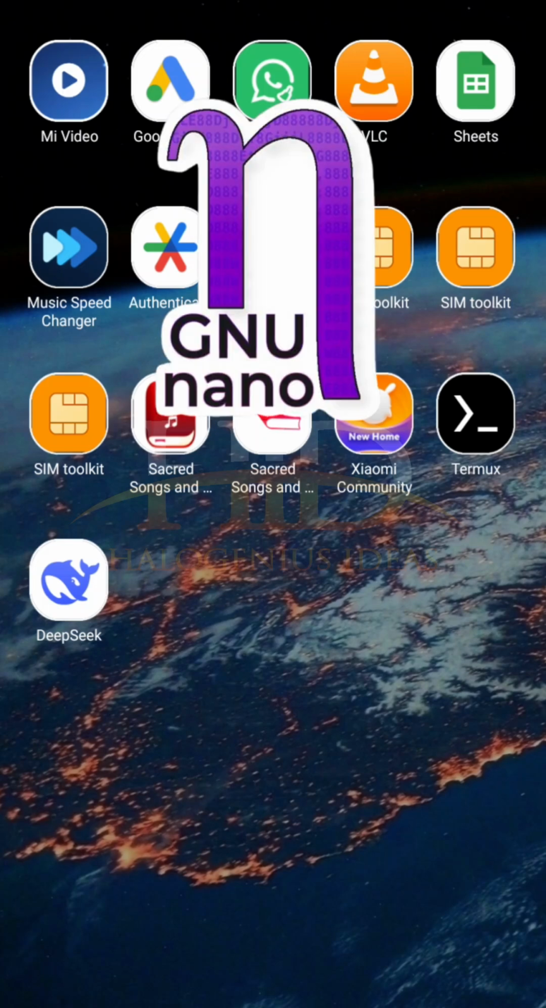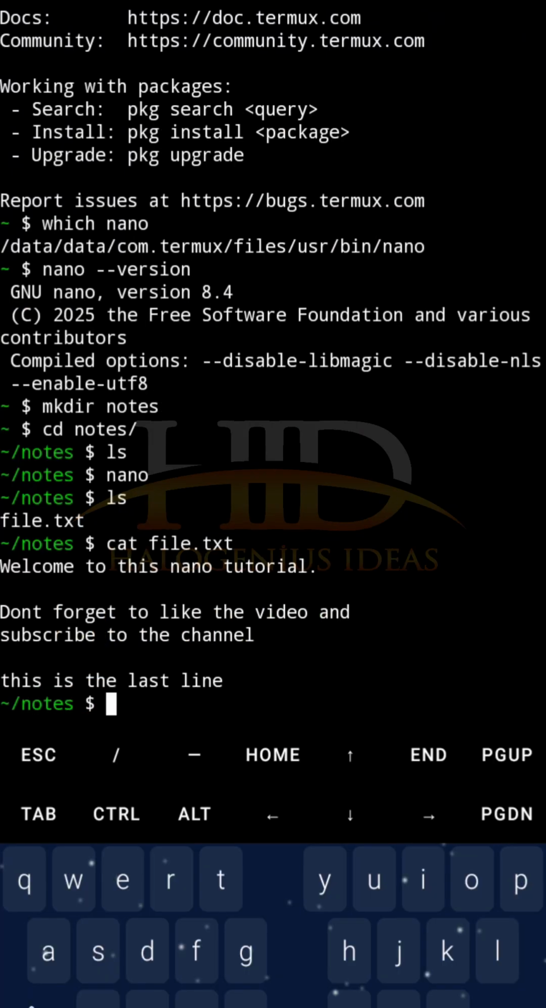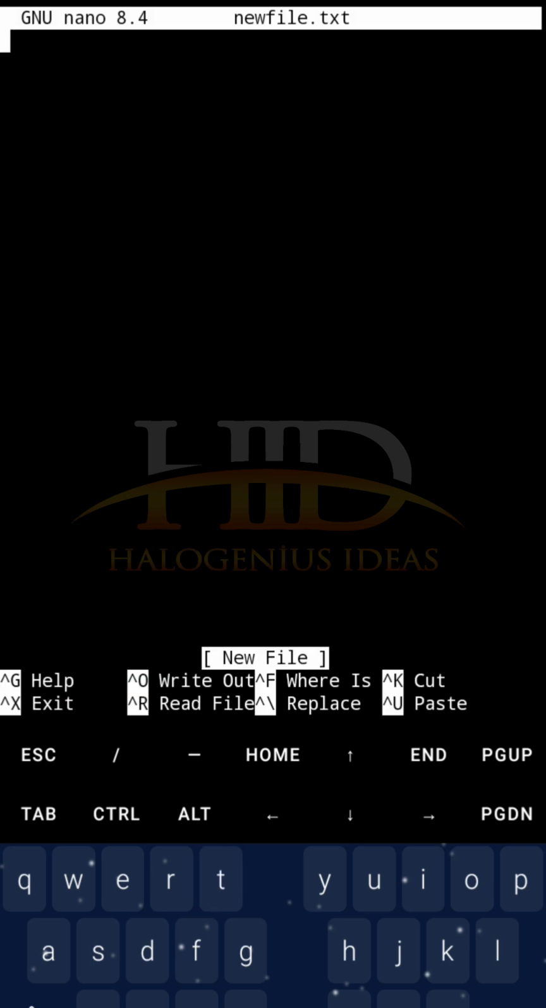Nano text editor for Android Termux. Another thing you can do is to type nano, then the name of the new file that you want to write. For example, newfile.txt. What this does is that it starts the nano interface with the newfile.txt on top. So anything you are writing, it presumes you have the intention to save it in newfile.txt.